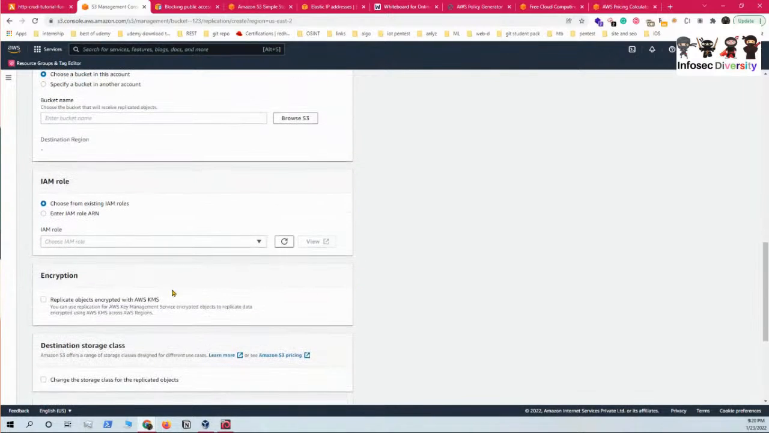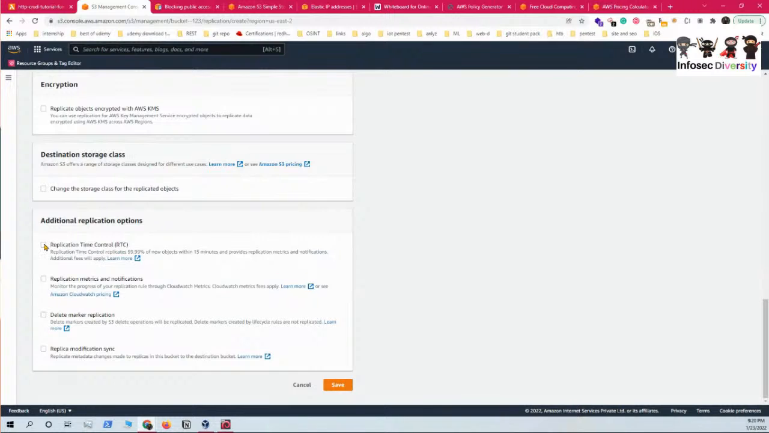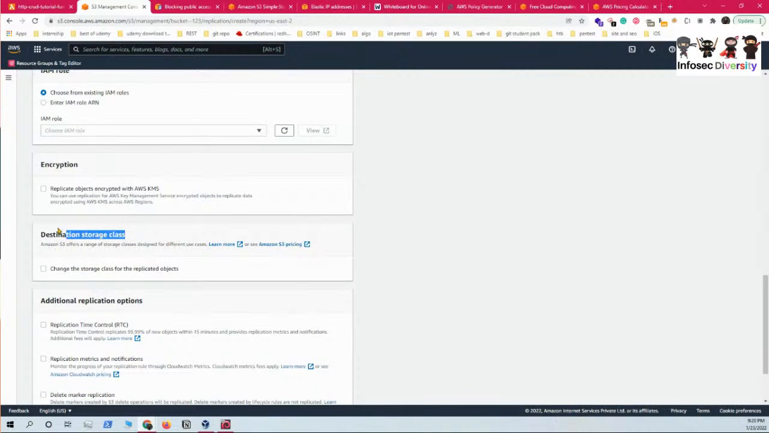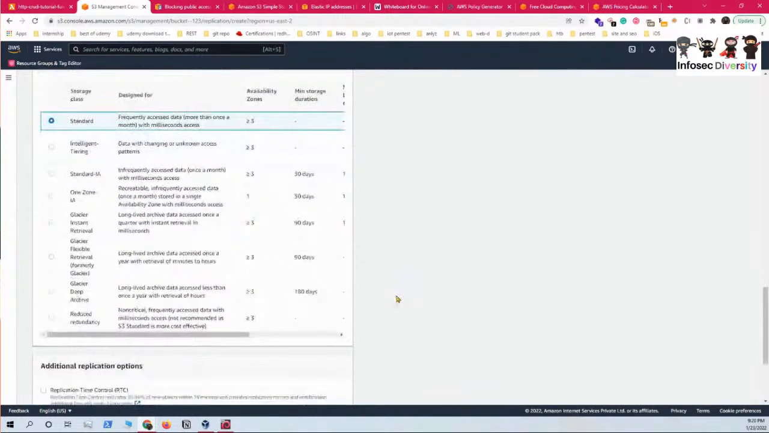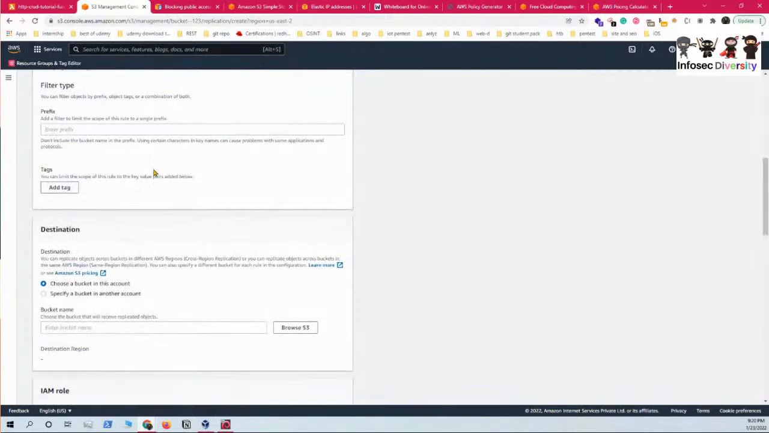And yeah, the IAM role, then additional replication options. Destination storage class: change the storage class. So again, you are given options like where you want to replicate your data. Are you doing it for all the objects or just specific objects? So you define a prefix there. I never came to this section, but this is so explanatory that you can really understand how things are going.